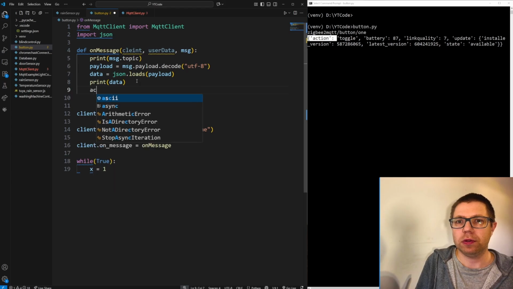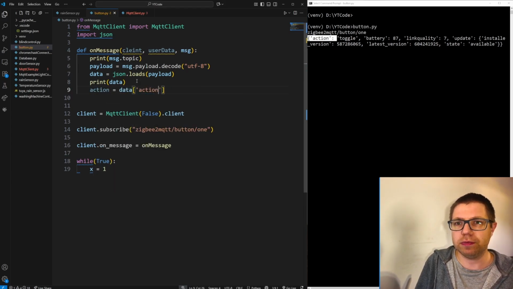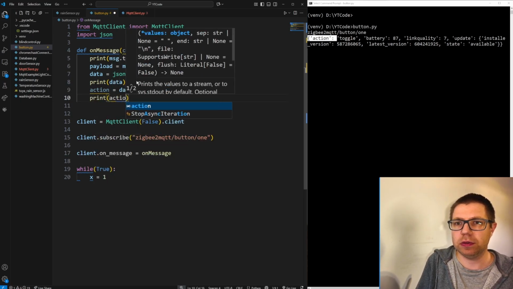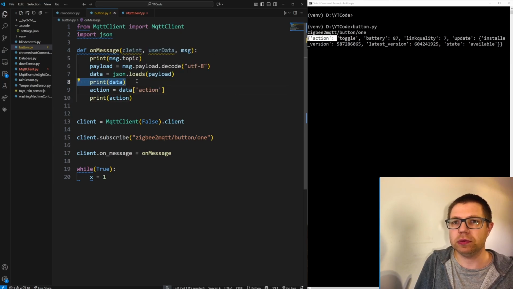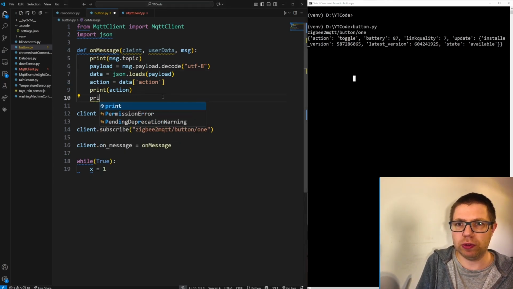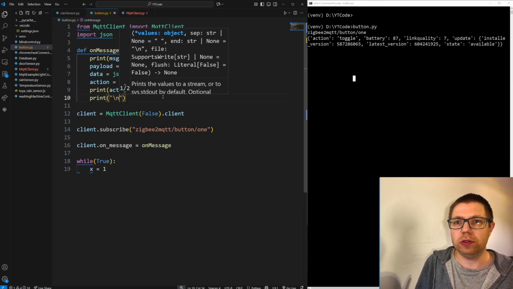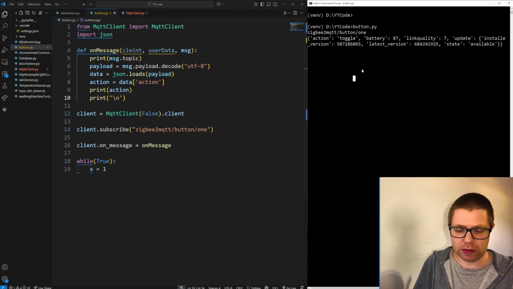So action equals data action, print action. So I'm now going to not print the data. I'm not so interested in that. And you can see with the topic here being printed, that's quite useful. And I'll tell you what, at the end I'm just going to print a new line. Okay, let's now print that. Let's run that.